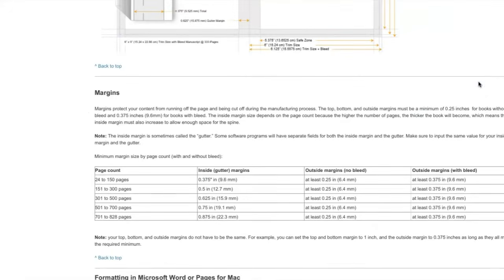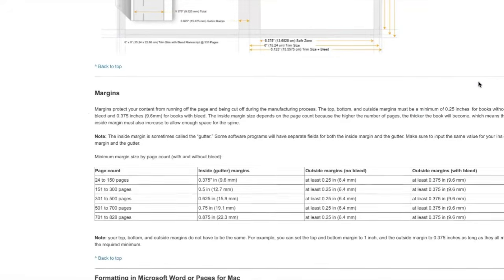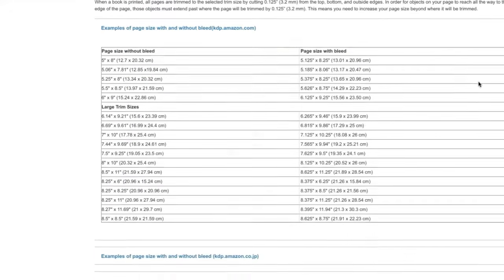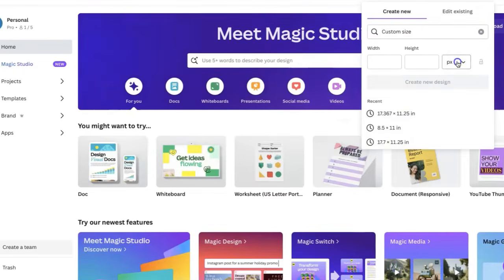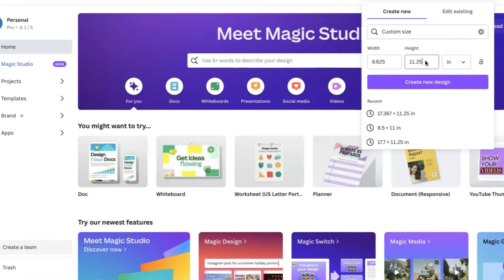We're going to go ahead and start creating a coloring book using Canva that has bleed. So let's scroll back up here. And remember, for 8.5 by 11, if we're doing page size with bleed, then we need to make our coloring book interior 8.625 by 11.25. Okay, so from the home page of Canva, we're going to switch this to inches, and then we're going to do 8.625 by 11.25.